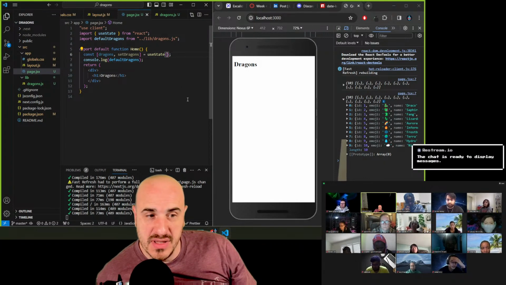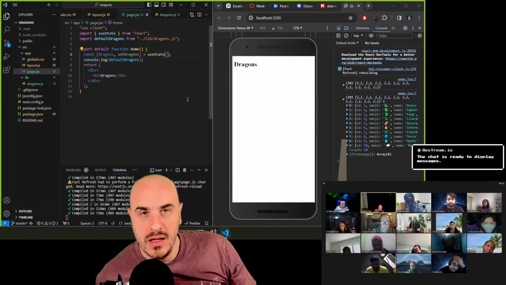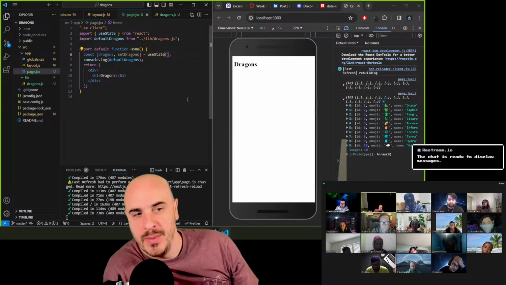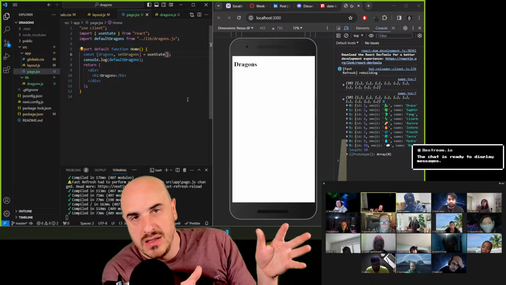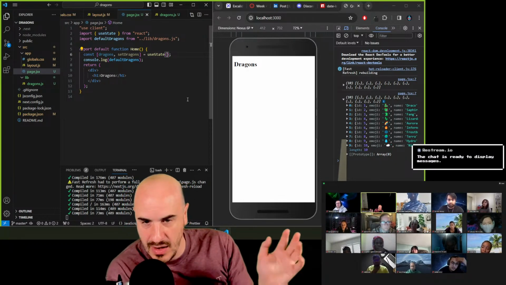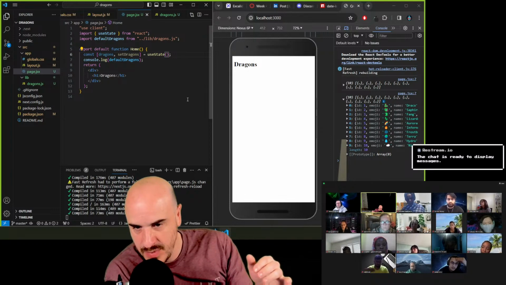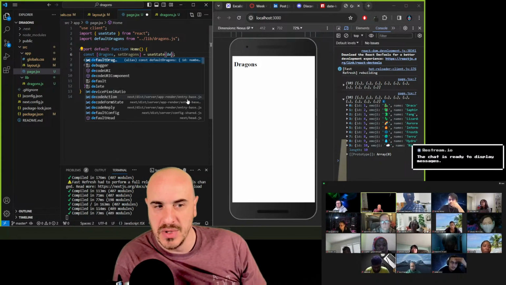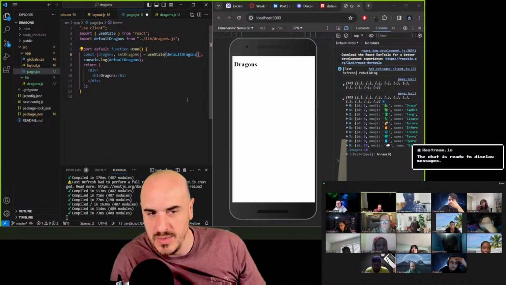So whatever I put in the parentheses here will be the default value for the state that I've declared. So when the user first turns on this application, they'll have certain dragons, and then later on they'll edit and delete them. But initially, I want them to have these 10 dragons. So I'm going to make the initial argument the default dragons.